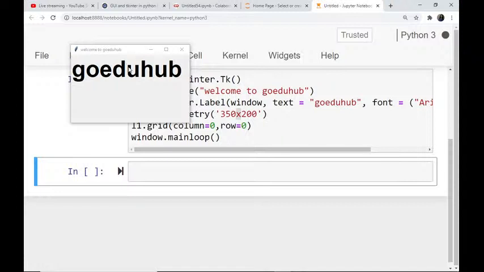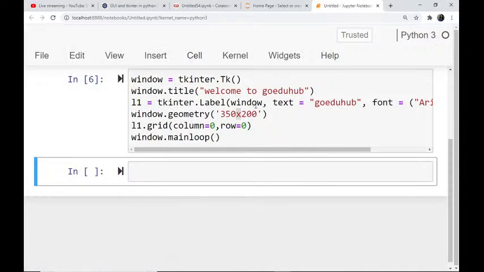Yes, Pawan, I'm coming one by one. Actually, initially, I just want to show you how to create, I'm starting from very scratch. And slowly, I'm going ahead. I'll set the different things. Okay, so don't worry about all these things. So this is the geometry. I have set the geometry 350 x 200.